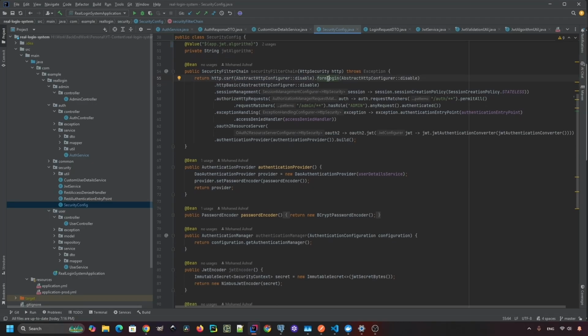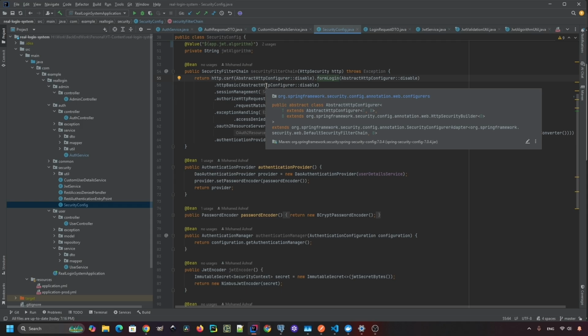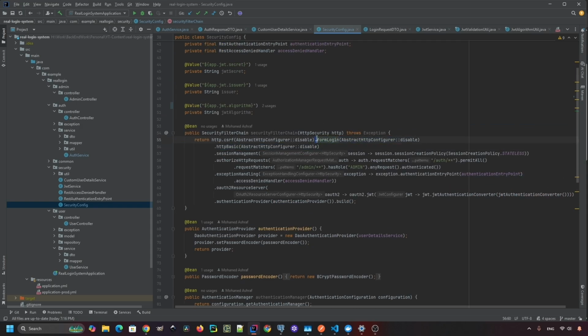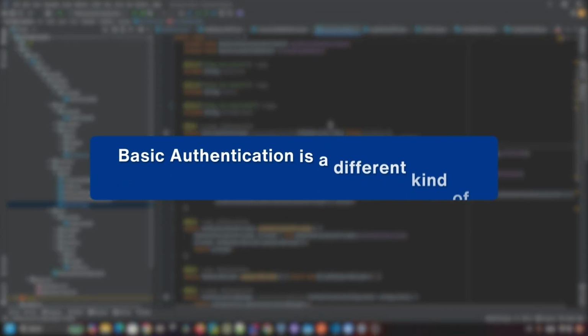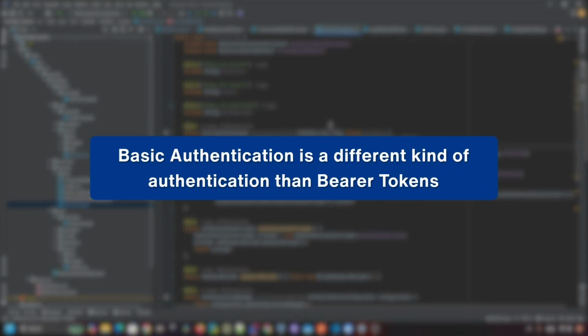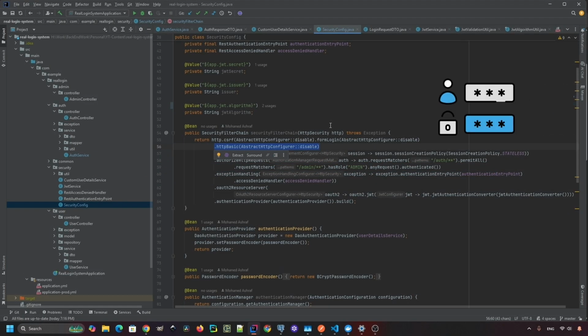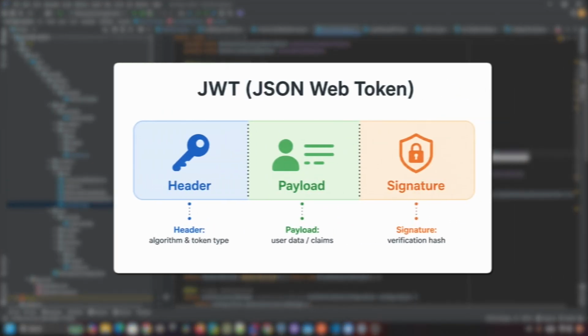So here we're also disabling the configuration for form login because we're going to be using Postman for this. We're disabling the form login because by default we have a /login, which is a form where you can insert a username and password. We're disabling it. Also, we're disabling basic authentication. Basic authentication is a different kind of authentication than the bearer token. So basically you have a username and password, and between them is a colon. We're disabling this part.